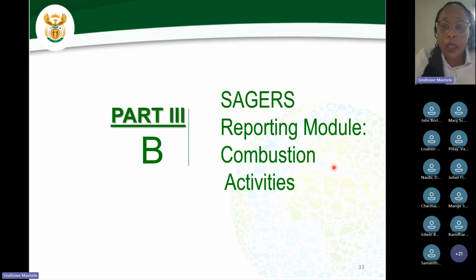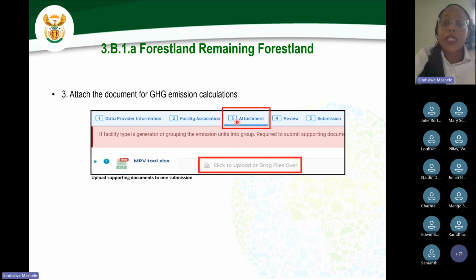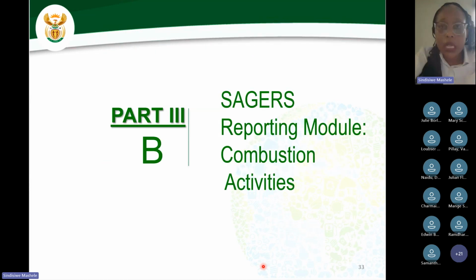So that is basically it for the land sector activities, because the emissions for these activities are not calculated within the system. So it's just a matter of, once you register, you need to capture what you calculate outside the system and then provide the supporting documentation. But it is slightly different for combustion activities. So on the next slide, I will take you through the process of reporting combustion activities within the system.